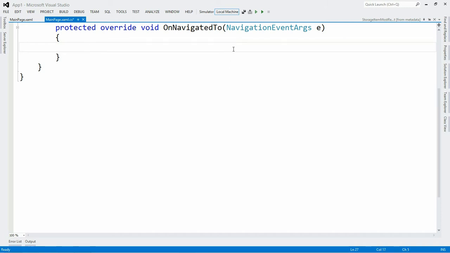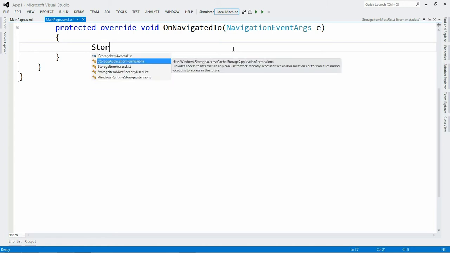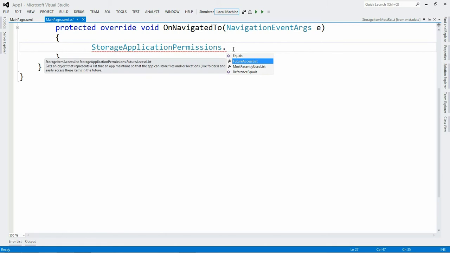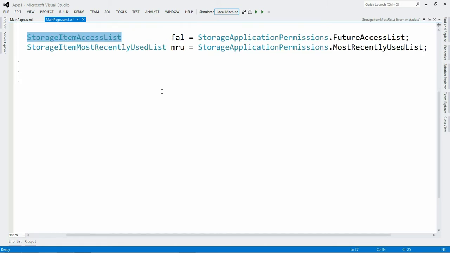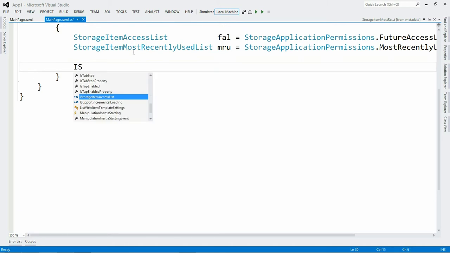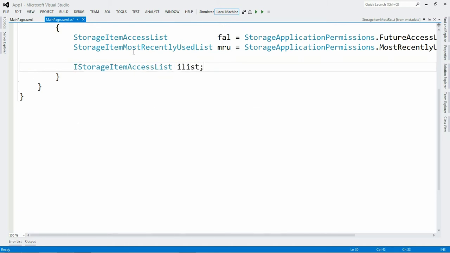So they're basically global variables off of this class, StorageApplicationPermissions. So there's FutureAccessList and MostRecentlyUsedList. The first thing to notice about these two is they're not exactly the same type. One's StorageItemAccessList and the other is StorageItemMostRecentlyUsedList. They almost offer the same interface. In fact, they both implement this interface, IStorageItemAccessList.